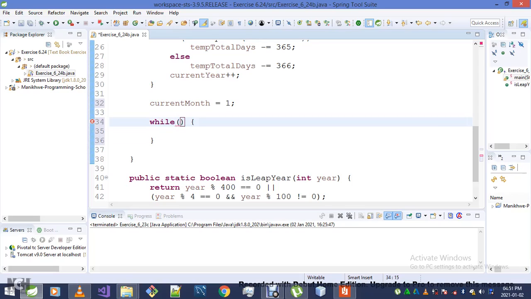Okay, so I will go temp total days. If temporal number of days is greater than or equals to 28. Why 28? We've gotta take into consideration the fact that February has 28 days, so we shouldn't miss February. Okay, I should take that into consideration as well.